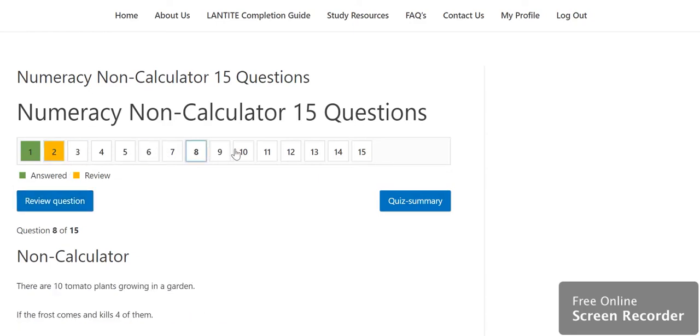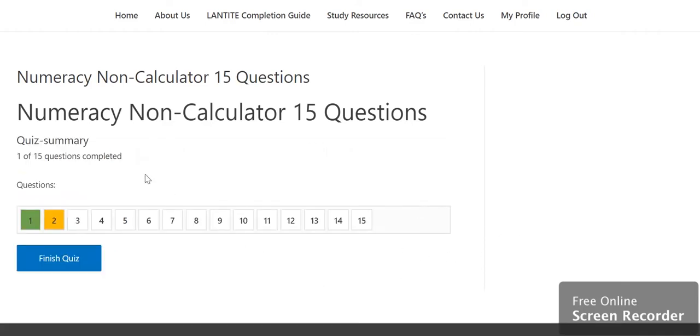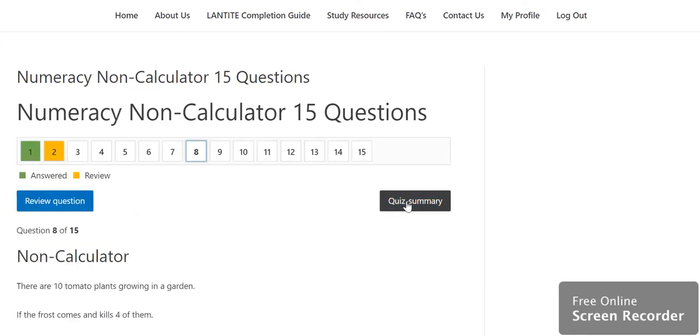I can go through and I can look at all different questions and navigate between them all, or I can choose a quiz summary. So what this does is it finishes the quiz. If we go to our quiz summary, we can see we've answered one question because it's green. We've got one question for review, and then all of these questions aren't answered yet because they are still white. If you want to finish now, that is okay, or you can go back to question 8, for example.